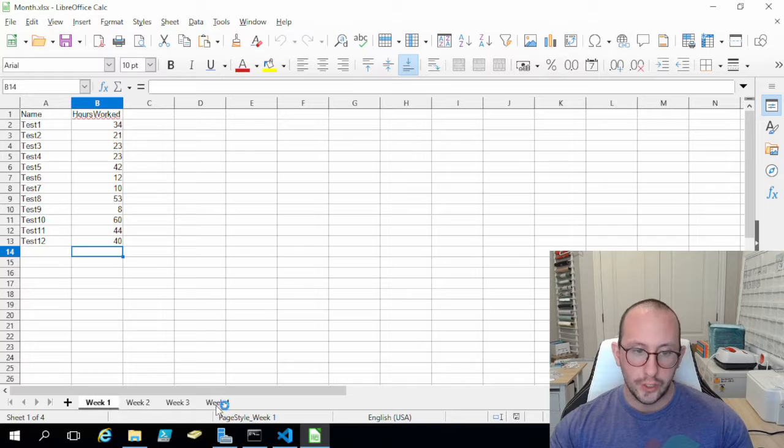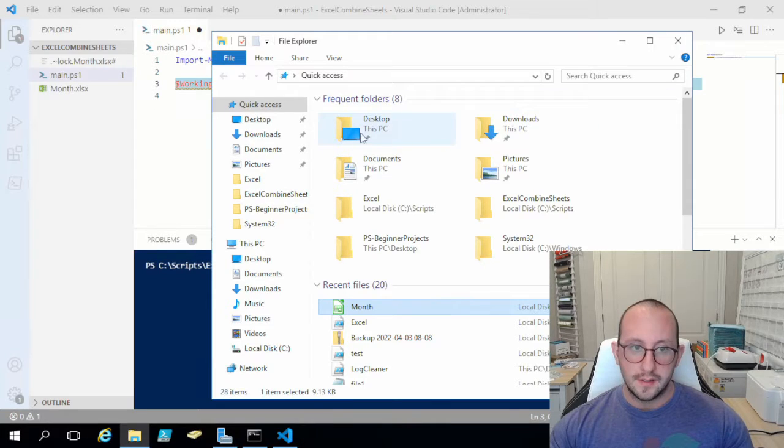So we have 4 sheets here, and we have a bunch of employees that are just named test 1 through test 12, and then their hours worked, and it is the exact same for all 4 sheets with just different values for the hours worked. So we are going to be combining this data together.